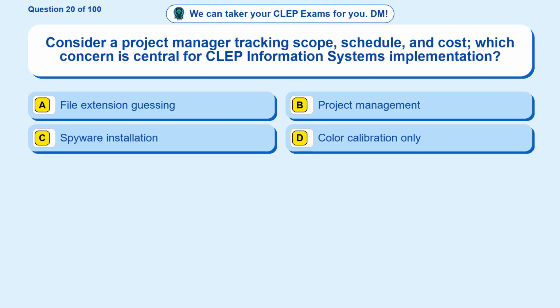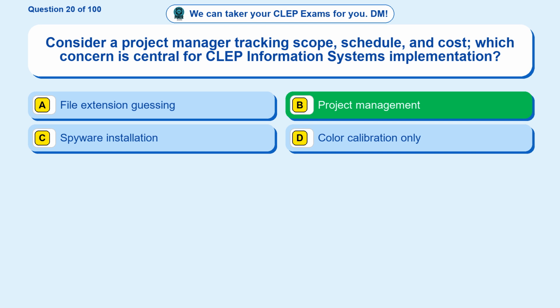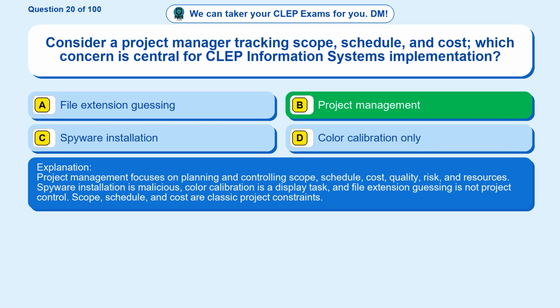Question 20. Consider a project manager tracking scope, schedule, and cost. Which concern is central for CLEP Information Systems implementation? Option A. File extension guessing. Option B. Project management. Option C. Spyware installation. Option D. Color calibration only. The correct answer is option B. Project management. Project management focuses on planning and controlling scope, schedule, cost, quality, risk, and resources. Spyware installation is malicious, color calibration is a display task, and file extension guessing is not project control. Scope, schedule, and cost are classic project constraints.